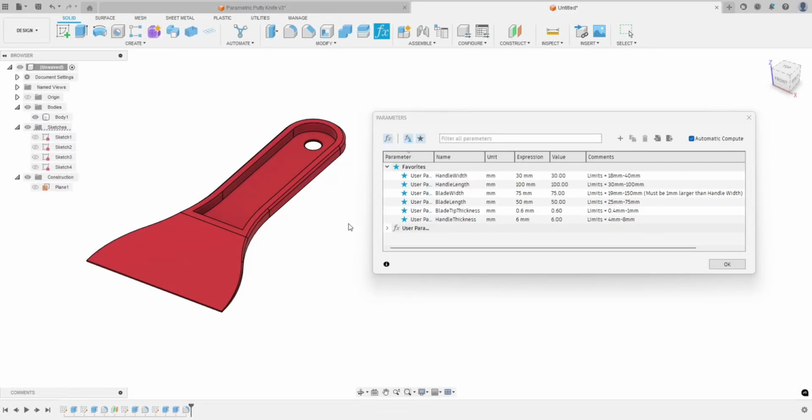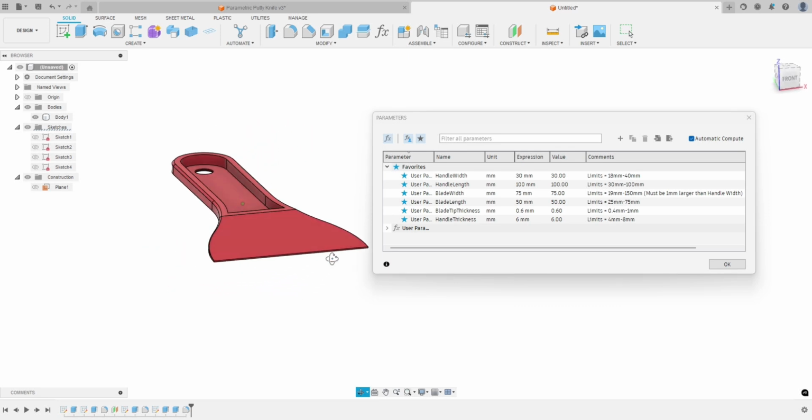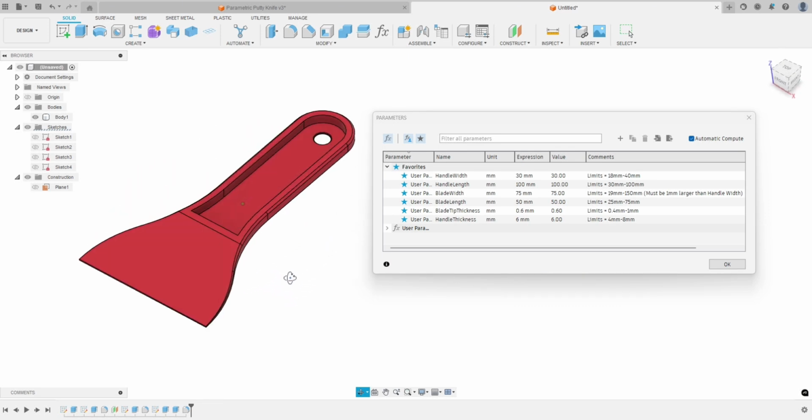Hey everyone, welcome back to another Fusion tutorial. In today's video, we are going to make this putty knife.